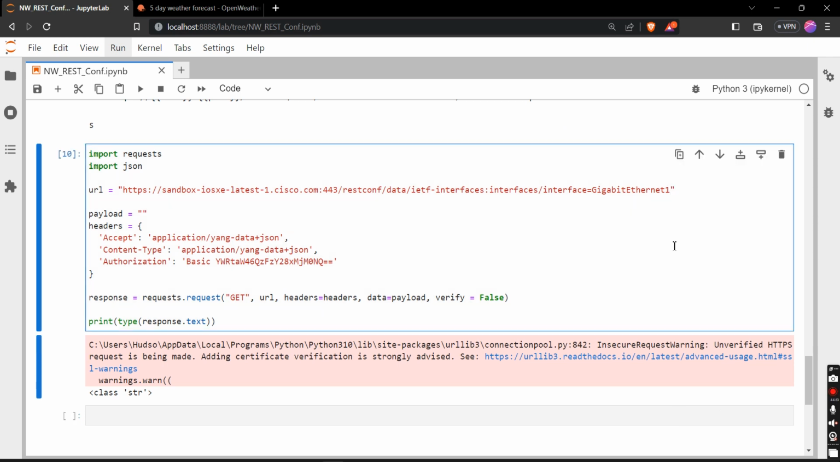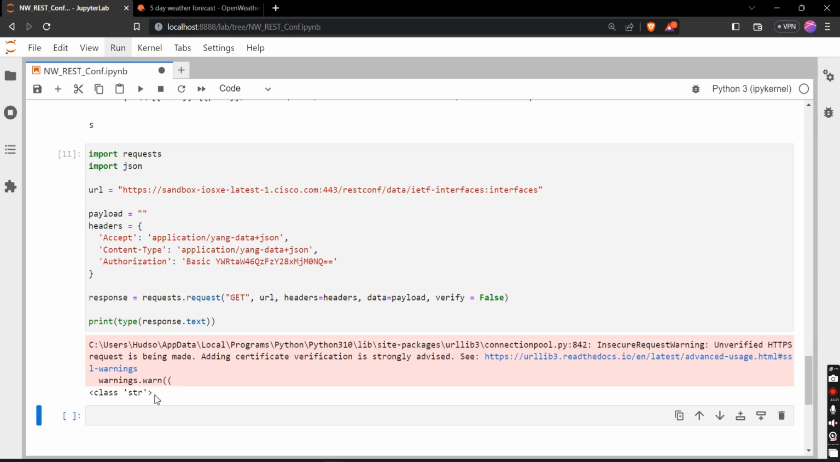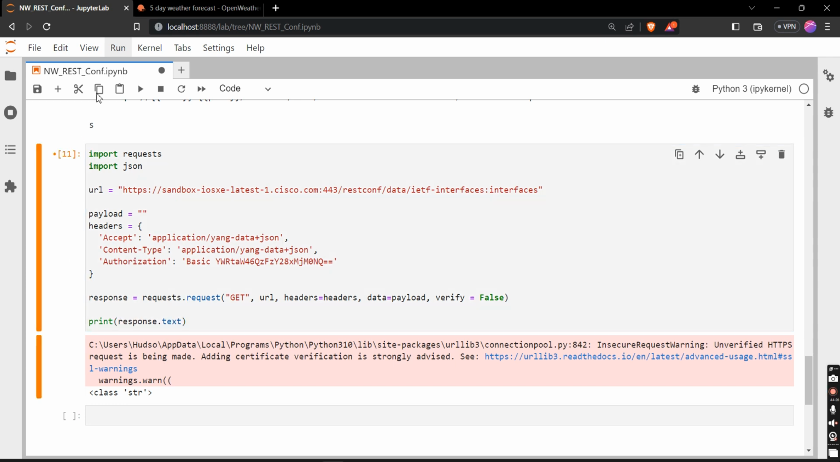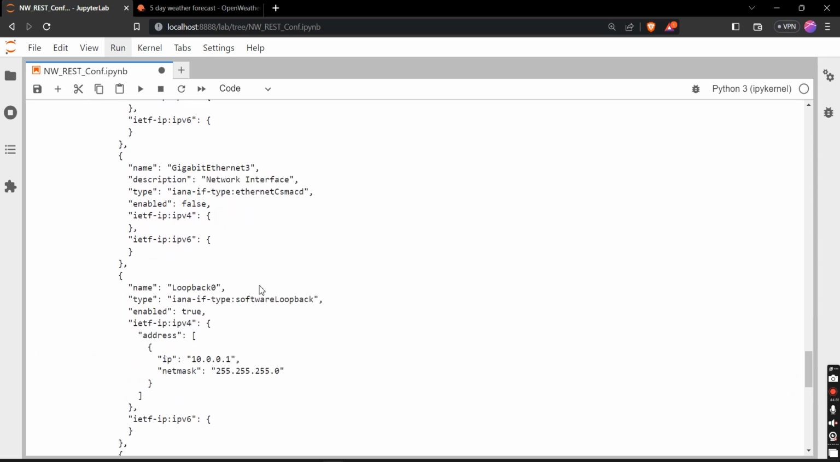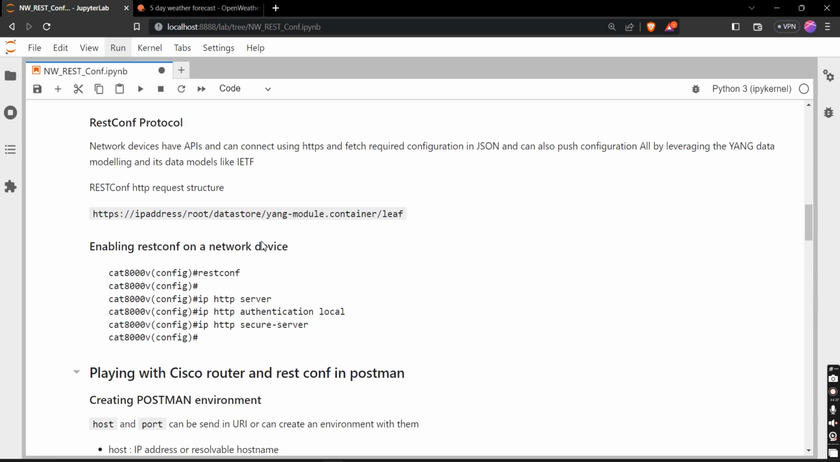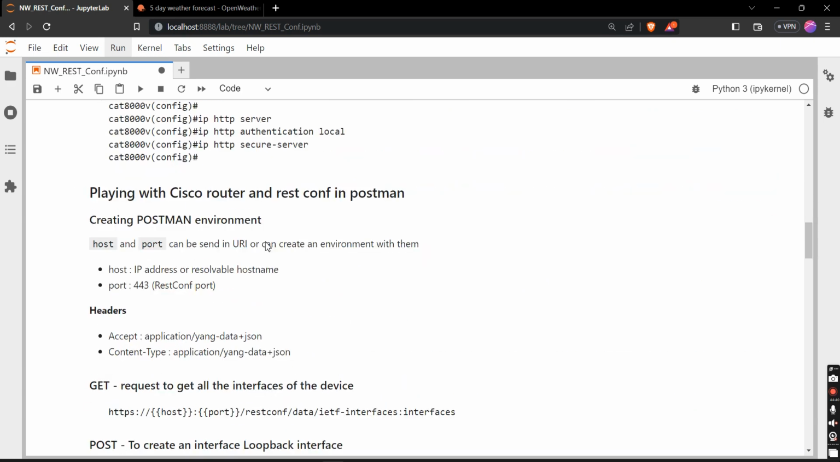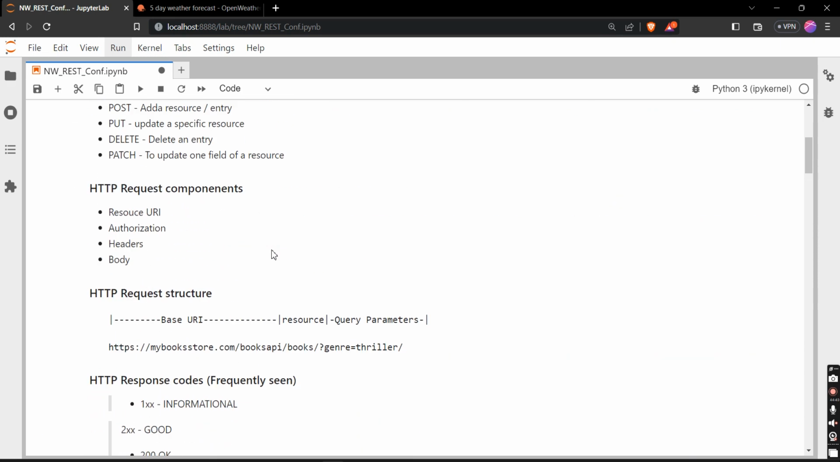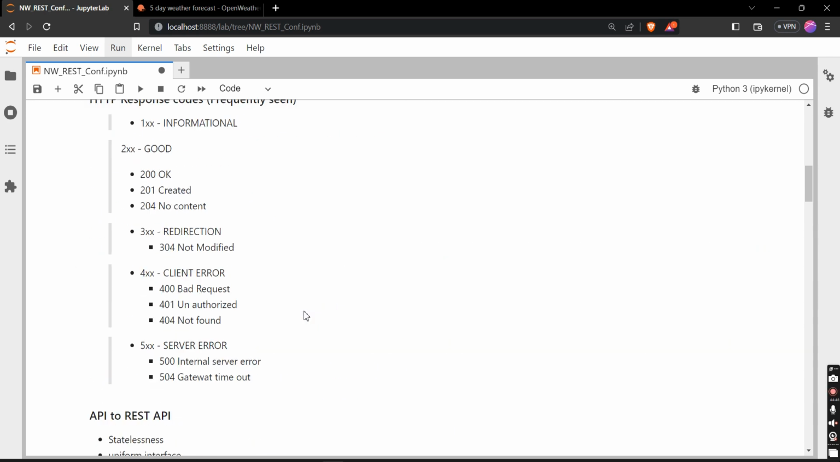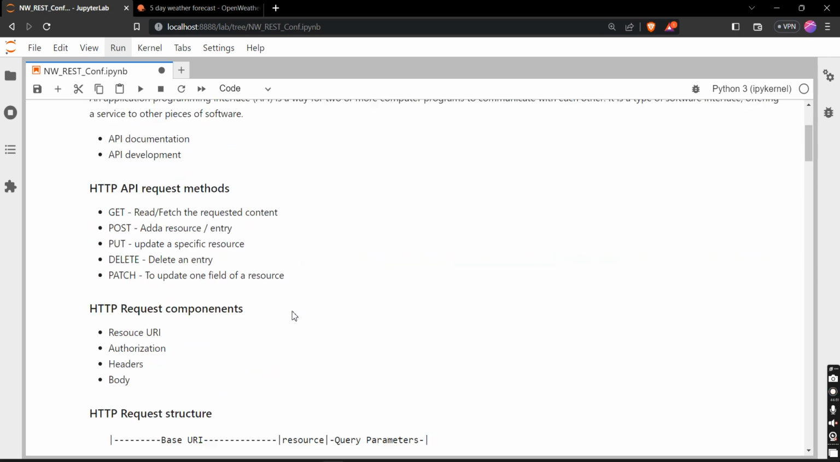Okay, if we remove this and put just interfaces, then what will happen? We'll get all the information. Okay, remove that type. We got all the interface information. Good, clear. So I'll give you this Jupyter notebook. I'll download it and share it with you so that you can do this. Please do ask me any doubts, or we'll wrap it up here.